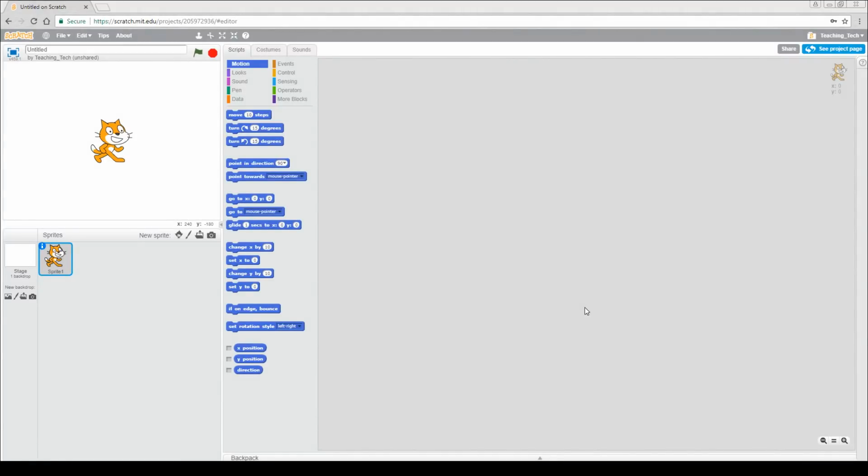Alright, here we are in Scratch, new project, ready to go. The very first thing I'm going to show you is how to use the keyboard to move your cat around in a really simple way. Of course, I'm using the cat here to save time, but this works with any character.